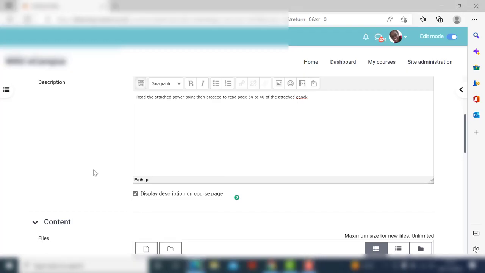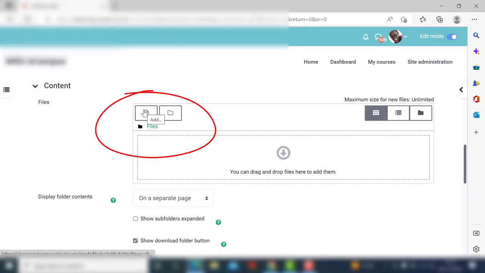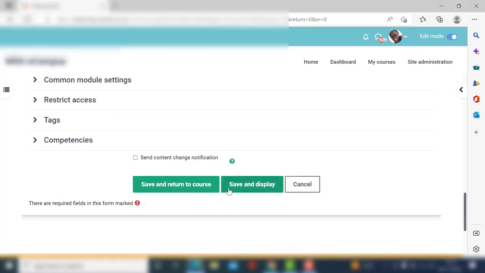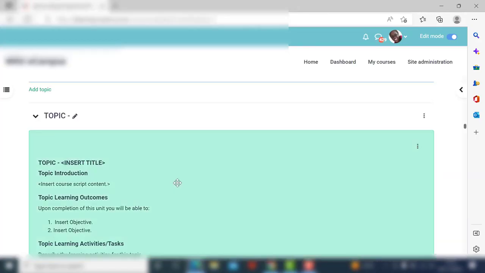Scroll down to the content section, where now you can either drag and drop the files here or use this particular option to attach the files. Once you have attached all your files, and in my case I've attached 2 files, I can proceed to scroll down and save and return to course. So that is it about adding a file and a folder to a Moodle course.